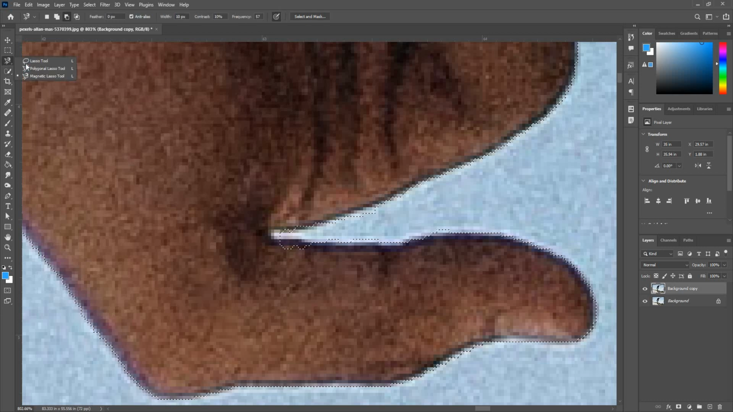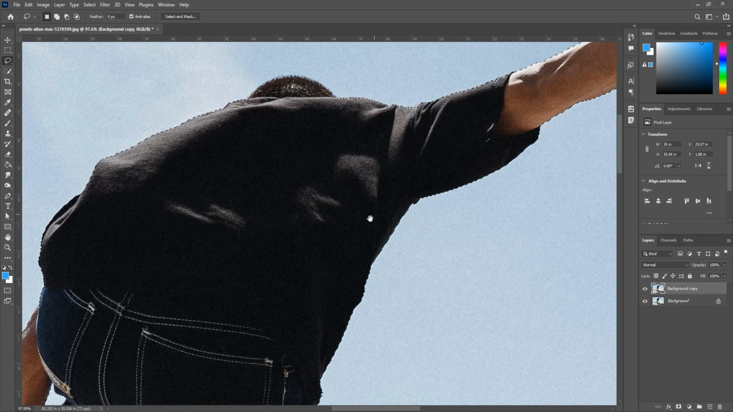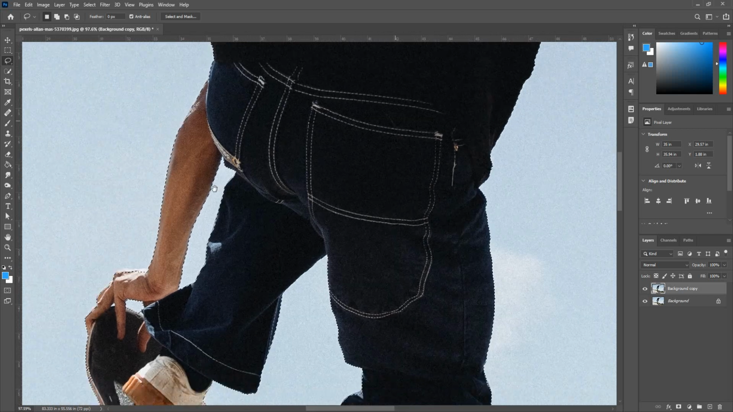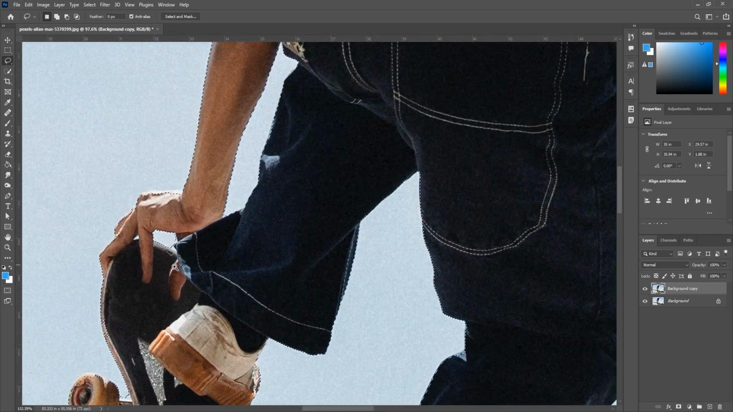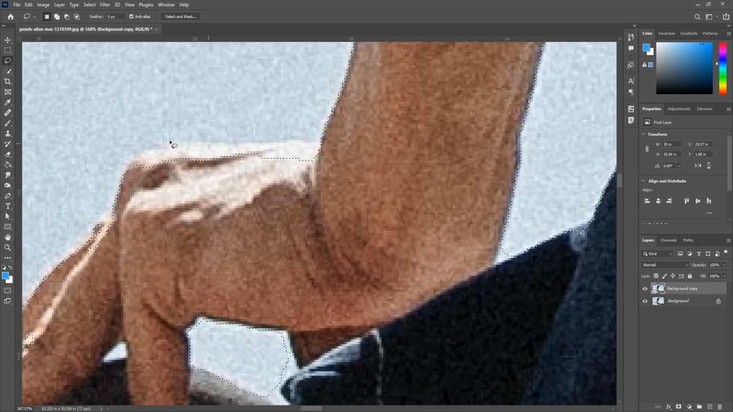I'll use the lasso tool because it's not working out for this one. Just add to selection and subtract like so. This looks okay, and the rest seems fine except for some areas here. Yeah. We use the lasso tool as well, add to selection.